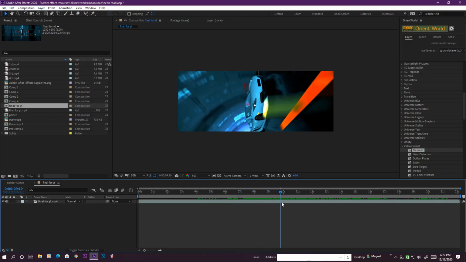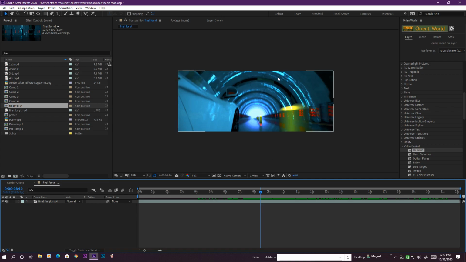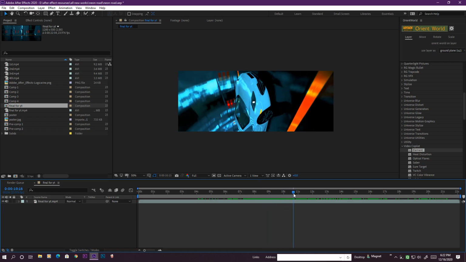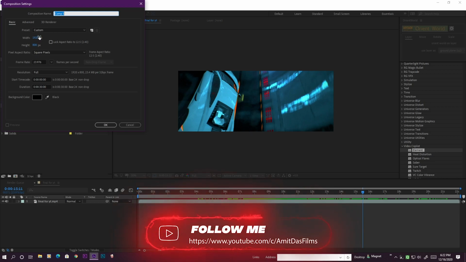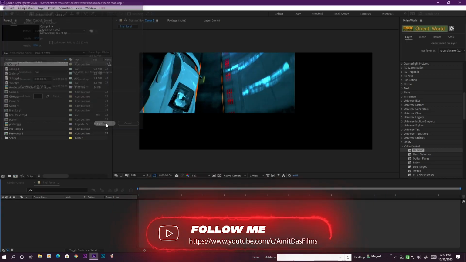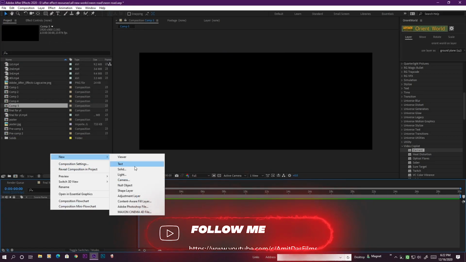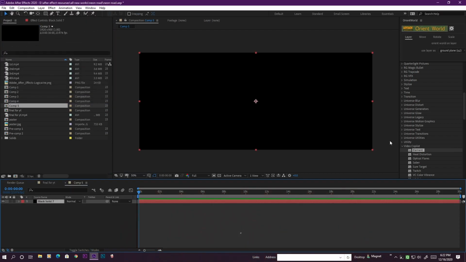So basically in this tutorial I am going to show you how to composite this entire scene and the car animation as well as the camera movement. So let's begin. First we create a new composition. The settings look nice, so hit OK. And now we create a new solid to apply the Element effect on it.